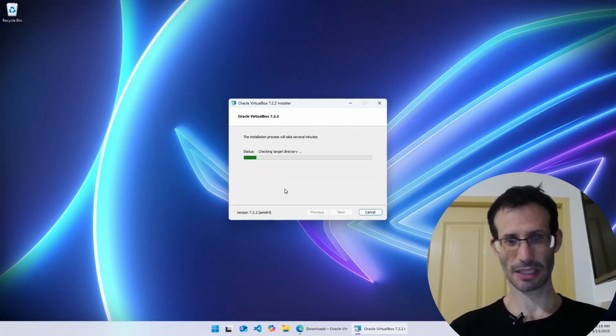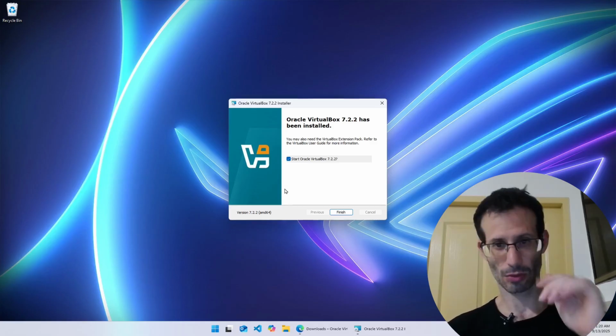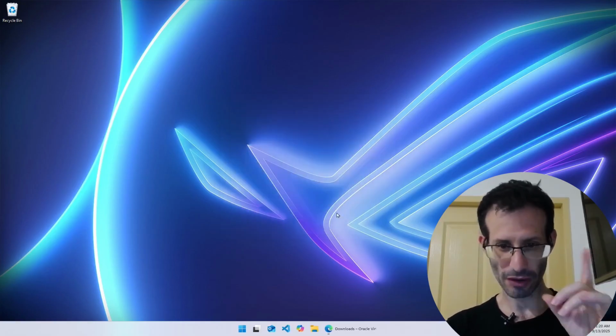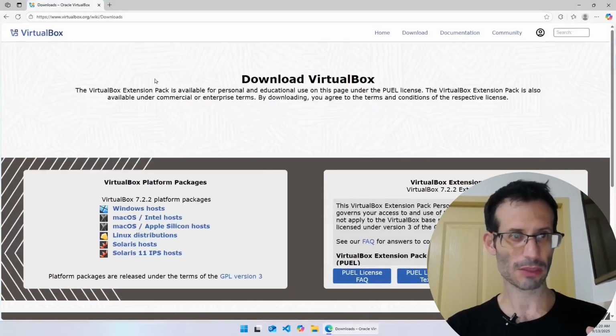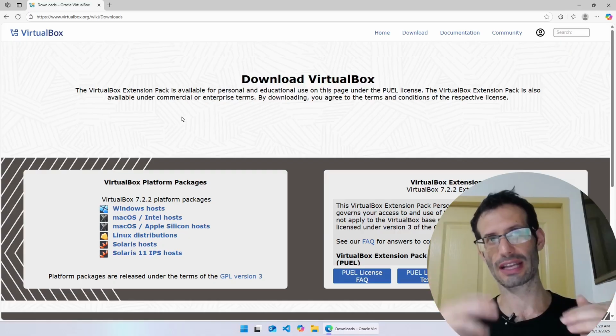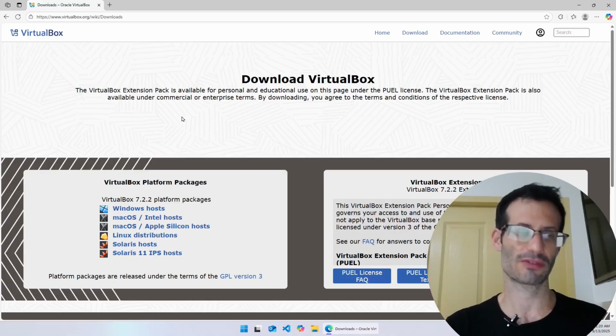Okay, let's give it a minute. It will be installed. Great, it was installed. In a minute, we're going to start VirtualBox, but not yet. Before that, we're going to get back to the web browser. And now I want to download the ISO file. This is the file that we're going to need to install the Windows 11 virtual machine.